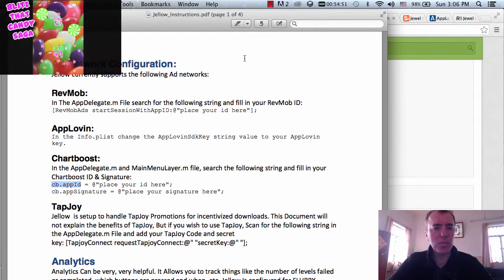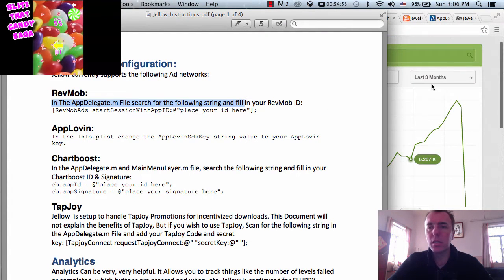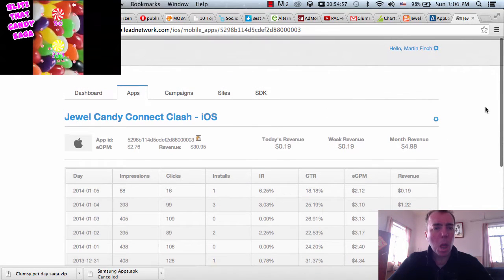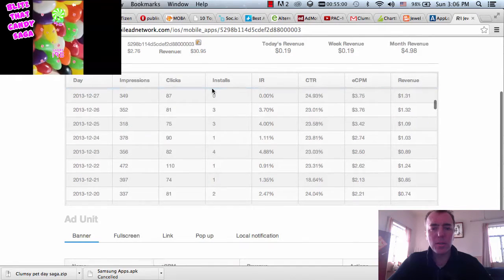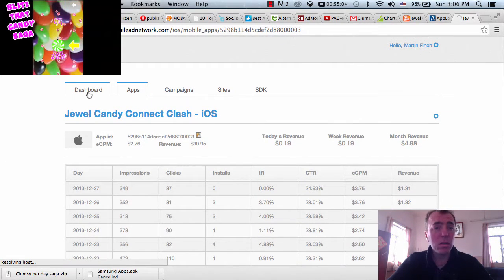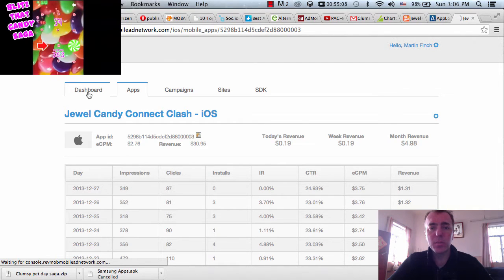And it says the next one is RevMob. So let's go up here, and how do I do this now? I need to add another app. I've not used RevMob a lot at all. In fact, I've only used it for one game, which is this one. So I've not done this so much.